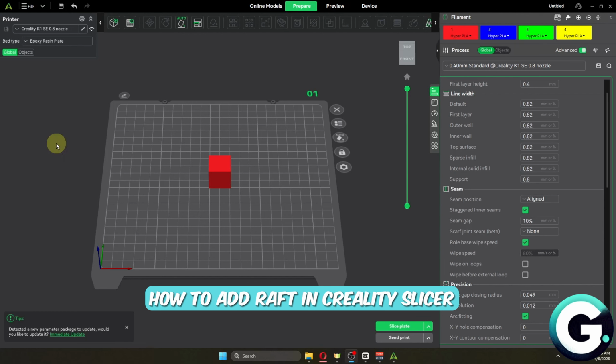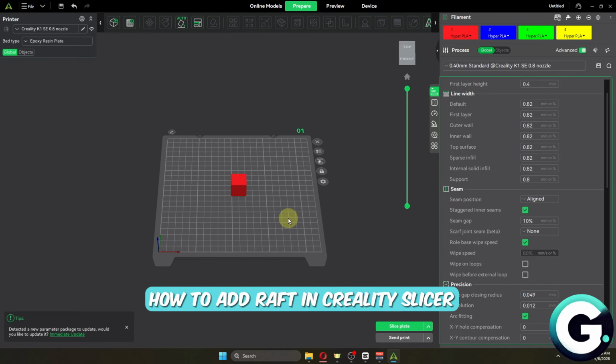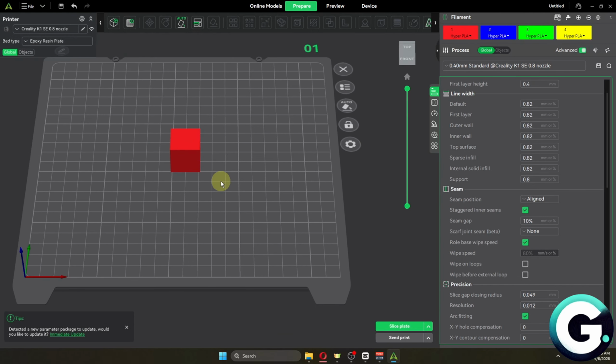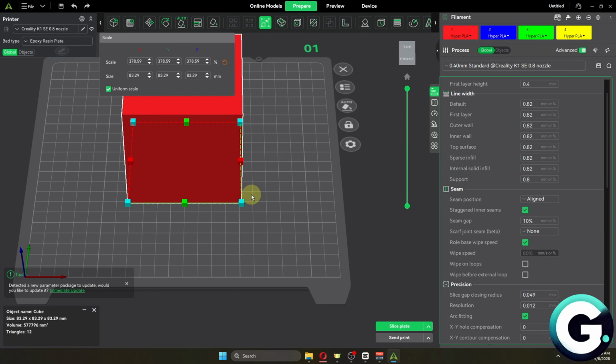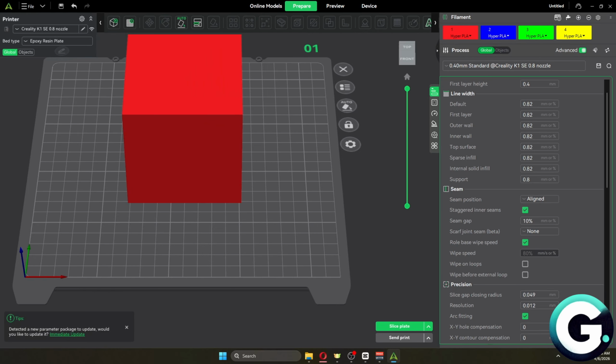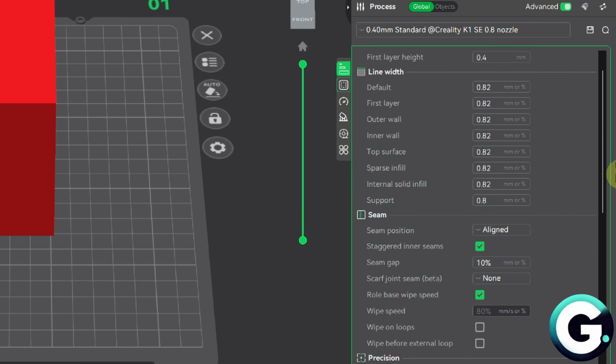How's it going, everyone? In today's video, I'll quickly show you how you can add a raft in the Creality slicer. Of course, the first thing that you want to do is to basically just finish with your design process right here. And right after, we then want to navigate through the side categories of our properties.